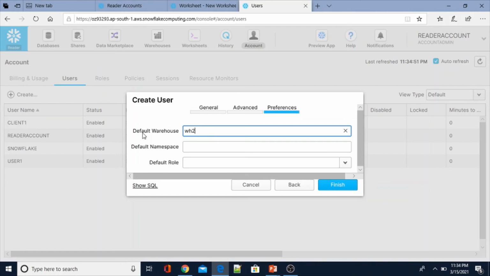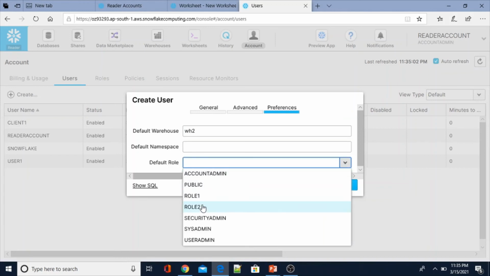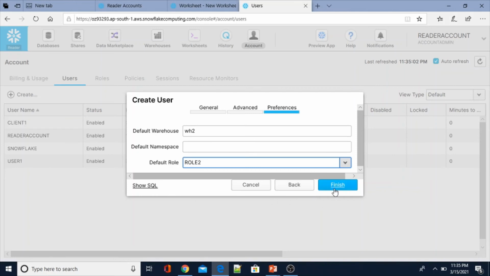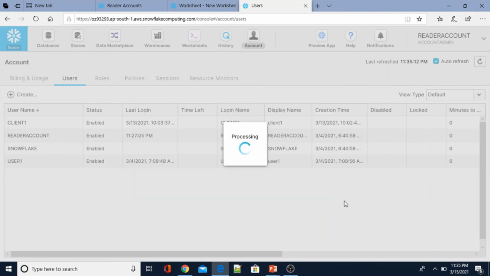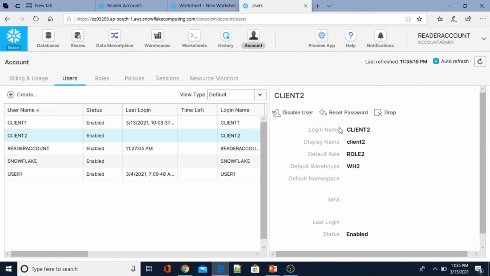Because we are providing the default warehouse as WH2. Okay, and role also you can provide. Just now I have created role 2. Okay, and then finish. Okay, so we have created.